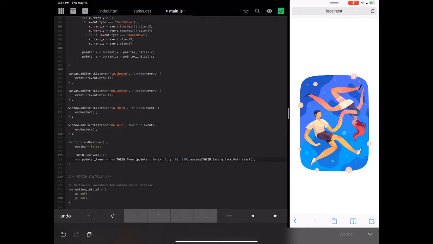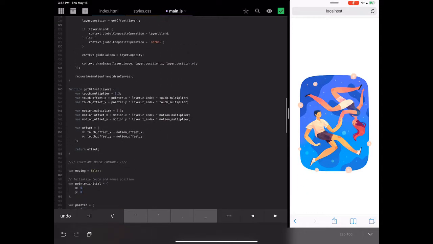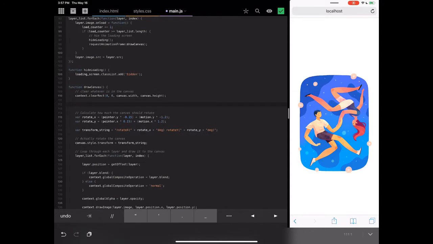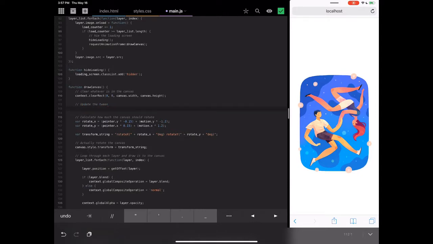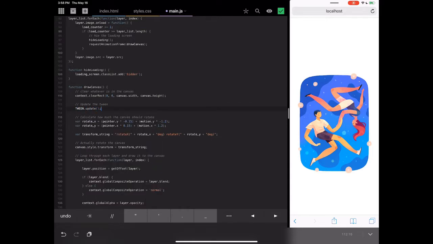I think that's right. Yeah. Okay, so basically what this does is it says when you stop touching or clicking on the screen, it's going to start a new tween that will automatically update in our render loop. So we need to go back to our render loop, which is up in our draw canvas function here. So right underneath the part where you clear the whole context, we're just going to say update the tween, and we will say TWEEN.update(). And I think that's all you need to do.